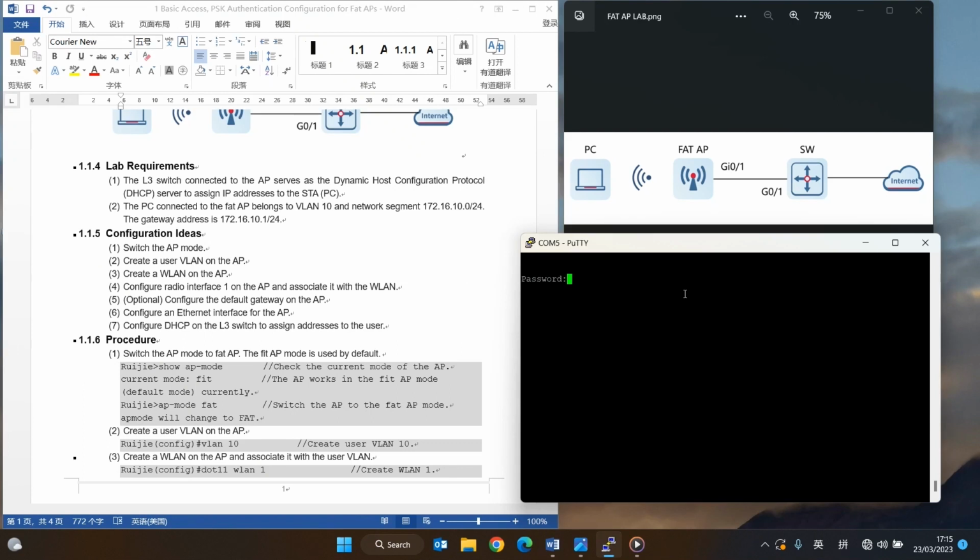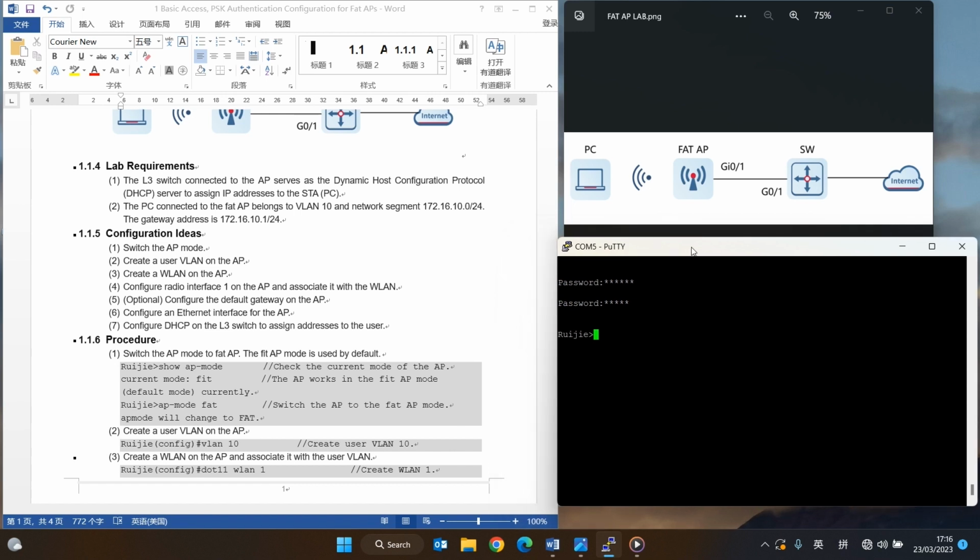After clicking open, you could see a page like this, and you are required to enter the password. The default password of APs could be Ruijie or admin. So here, let's try Ruijie. Okay, the password here for me is admin. When you go through the lab, you can try these two passwords. Okay, and then we should enter the configuration view.